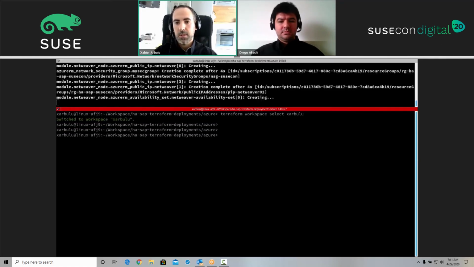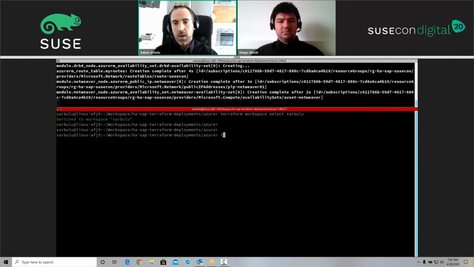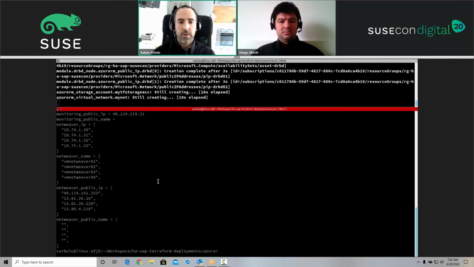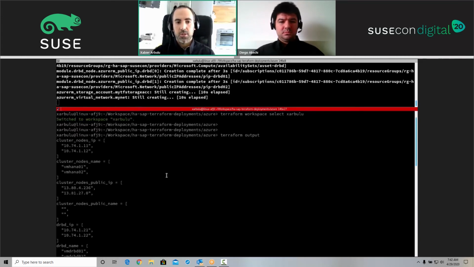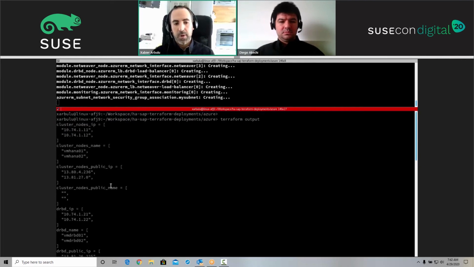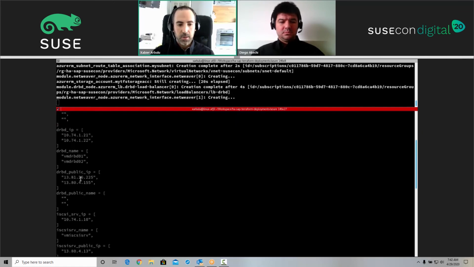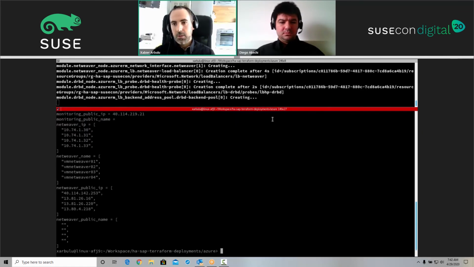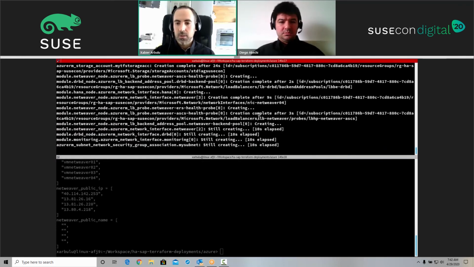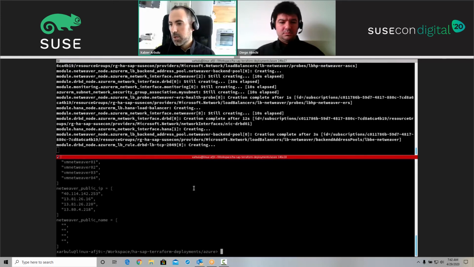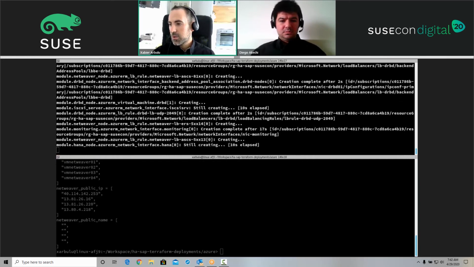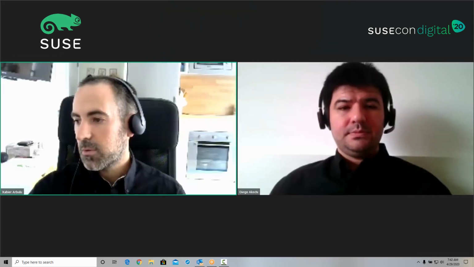Okay, now I'm just using the other workspace. And if I run Terraform output, I can find here all of the information that provides the execution. For example, I can find which are the internal IP addresses of the HANA machines, the public IP addresses of the cluster, of DRBD, of SCS, etc. So you can see in the first execution that everything is being created. So with that, you would be in place. So now I will show you the final result of the deployment to see which are the things that are involved.